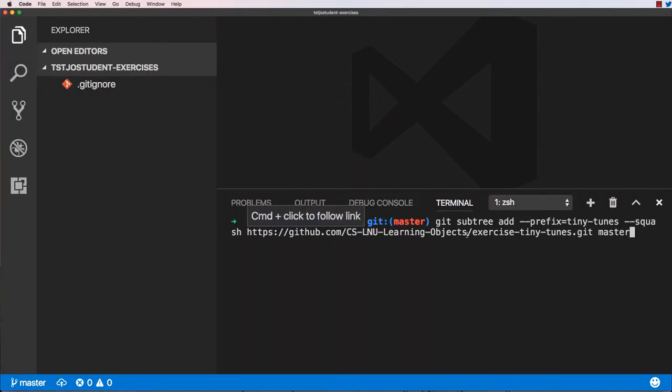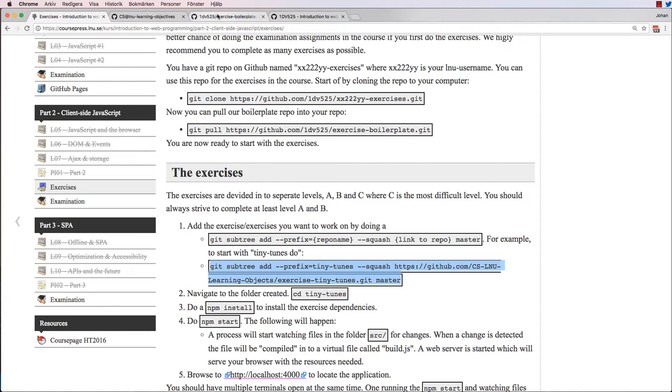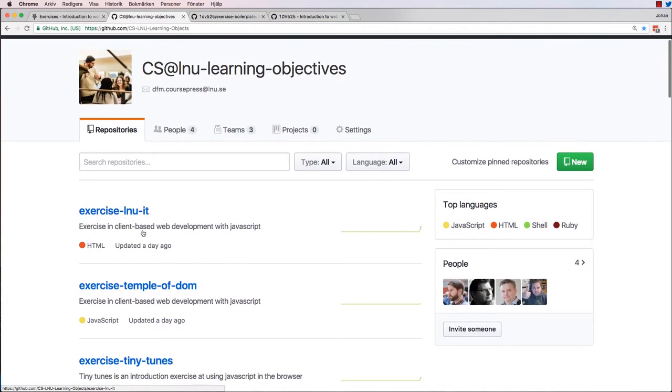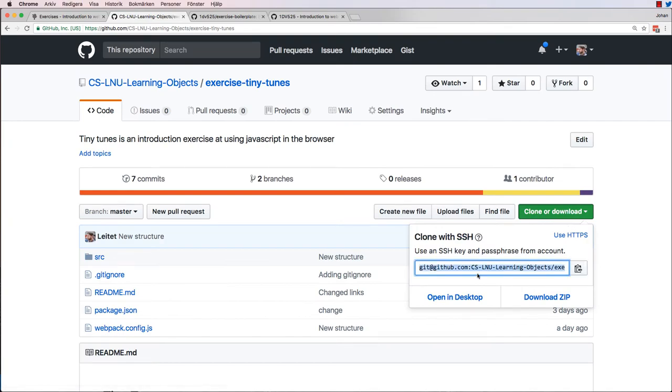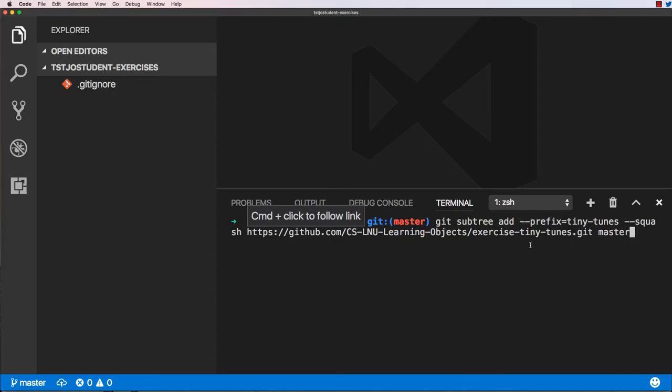More or less. In my case, I need to do one modification though. So it's the Tiny Tunes. I need the SSH address instead of the HTTP, so I will just go ahead and change this one. You shouldn't need to do this.